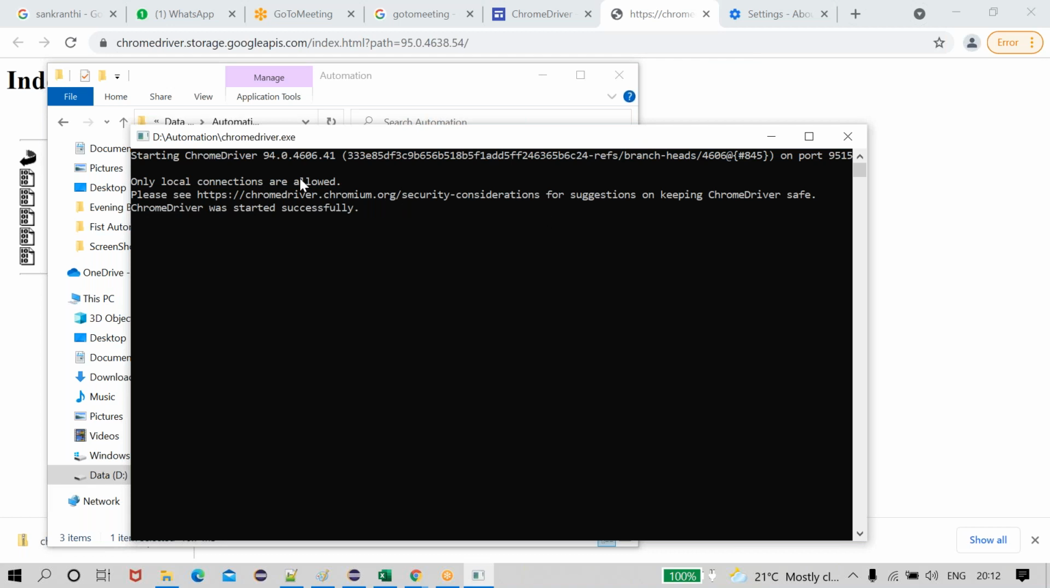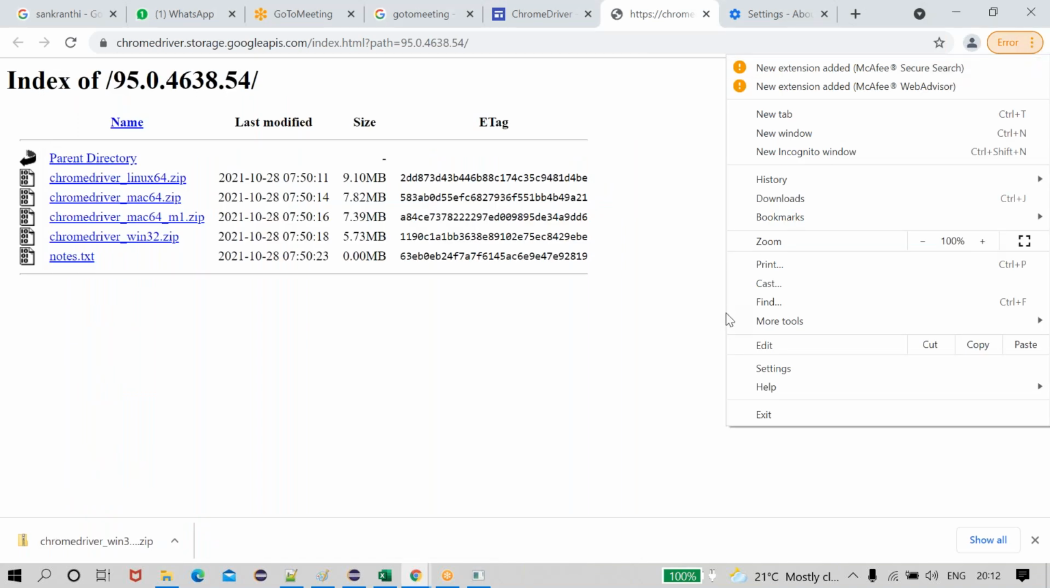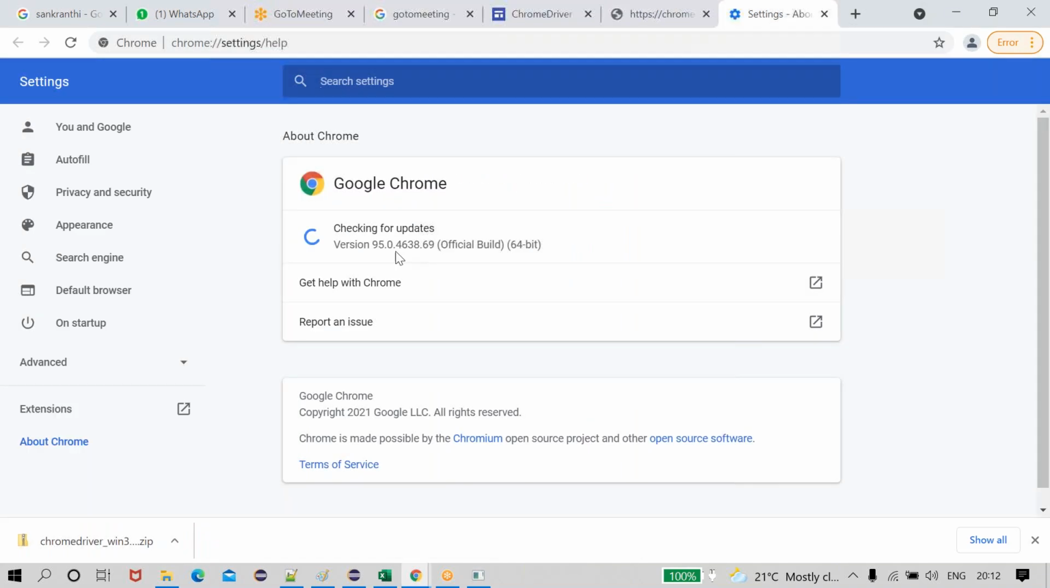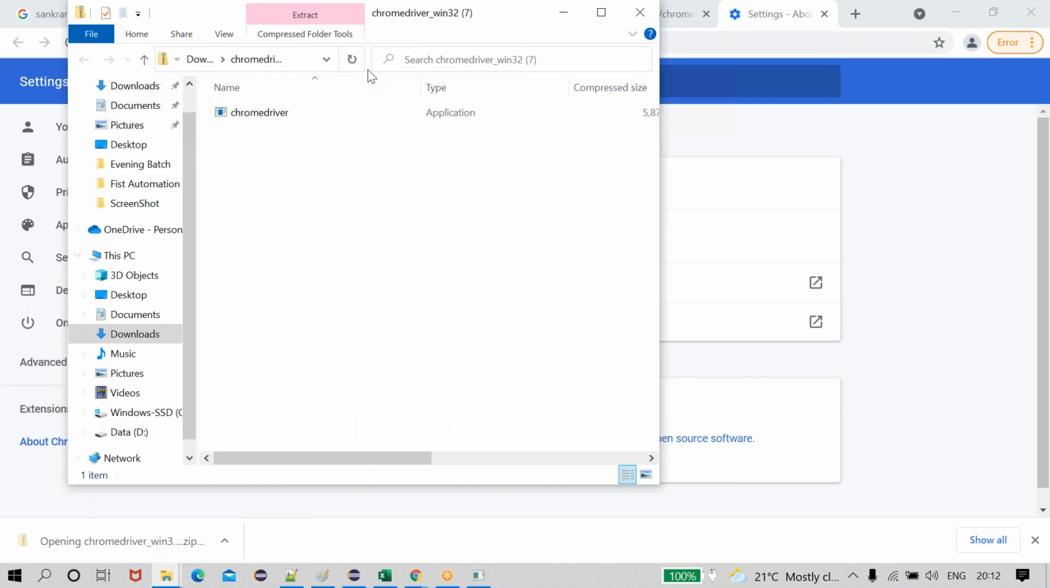See, it is showing the 94 version. The Chrome driver is 94, but what is my laptop Chrome version? See, my laptop Chrome version is 95. So this Chrome driver cannot interact with the 95 version, because I have the 94 driver. So which version did we recently download? The 95 version. Open this and see what the version of this Chrome driver is.